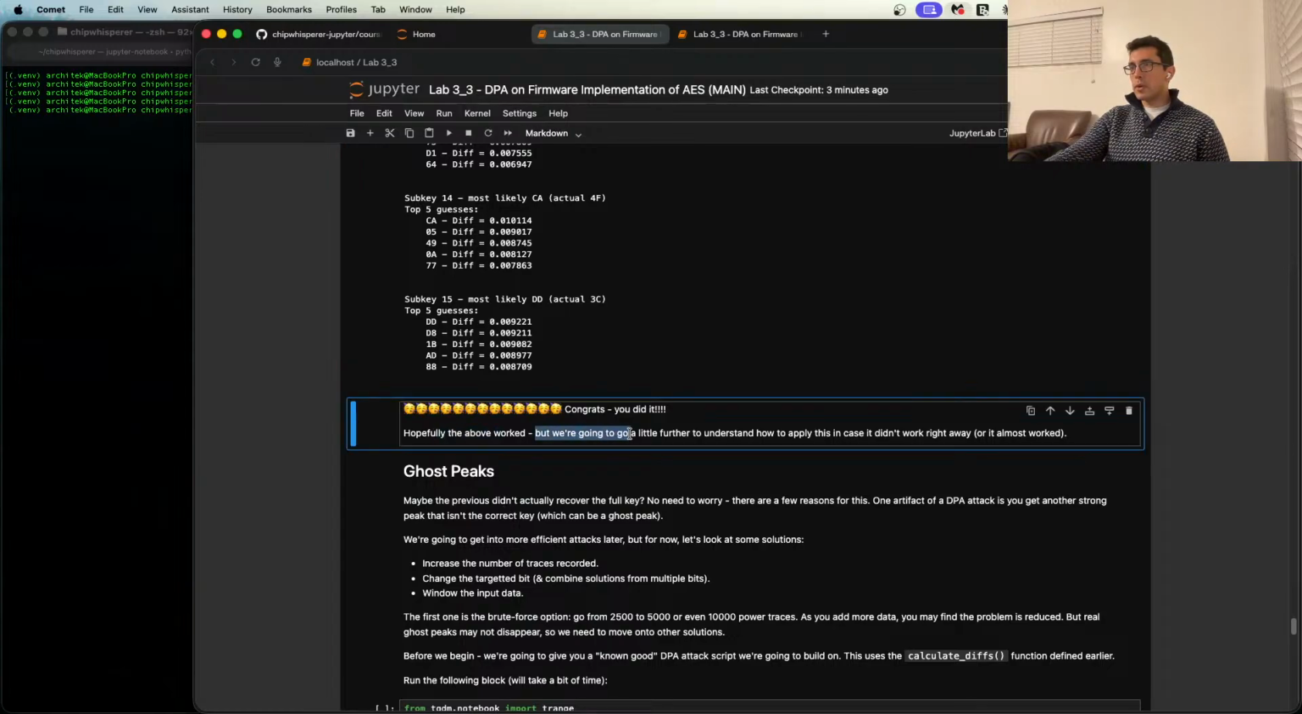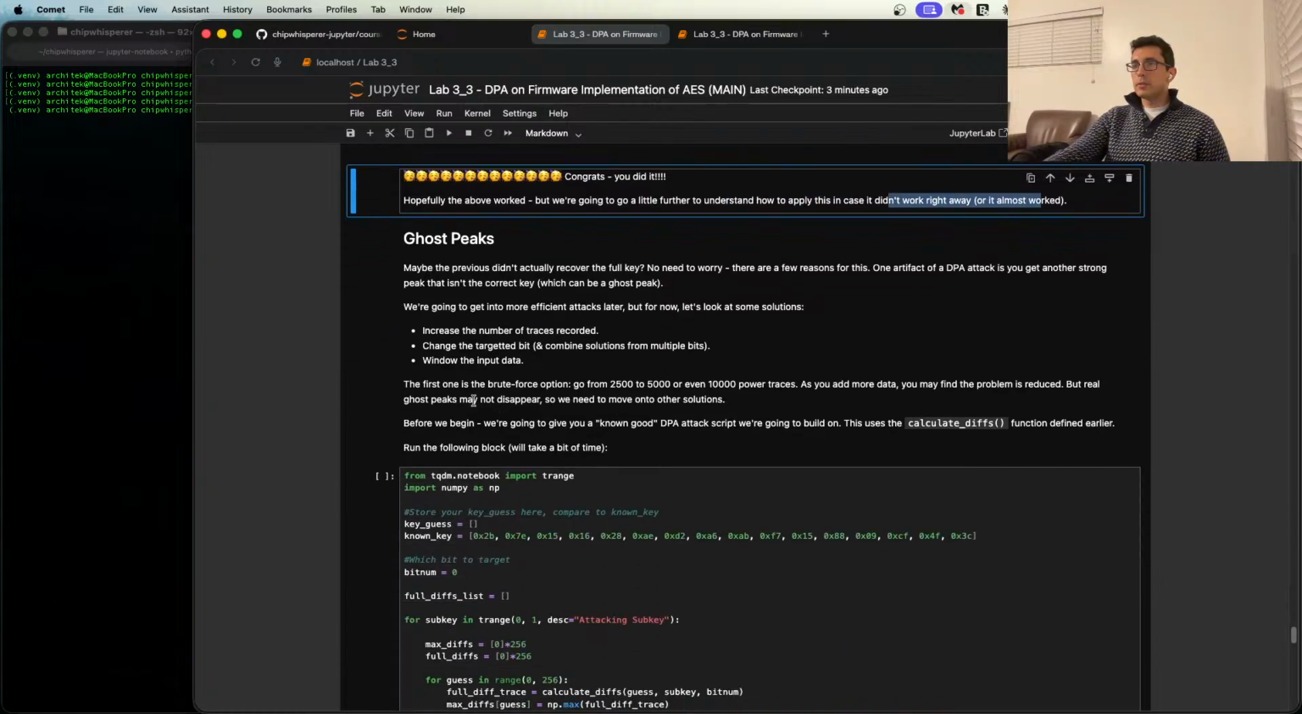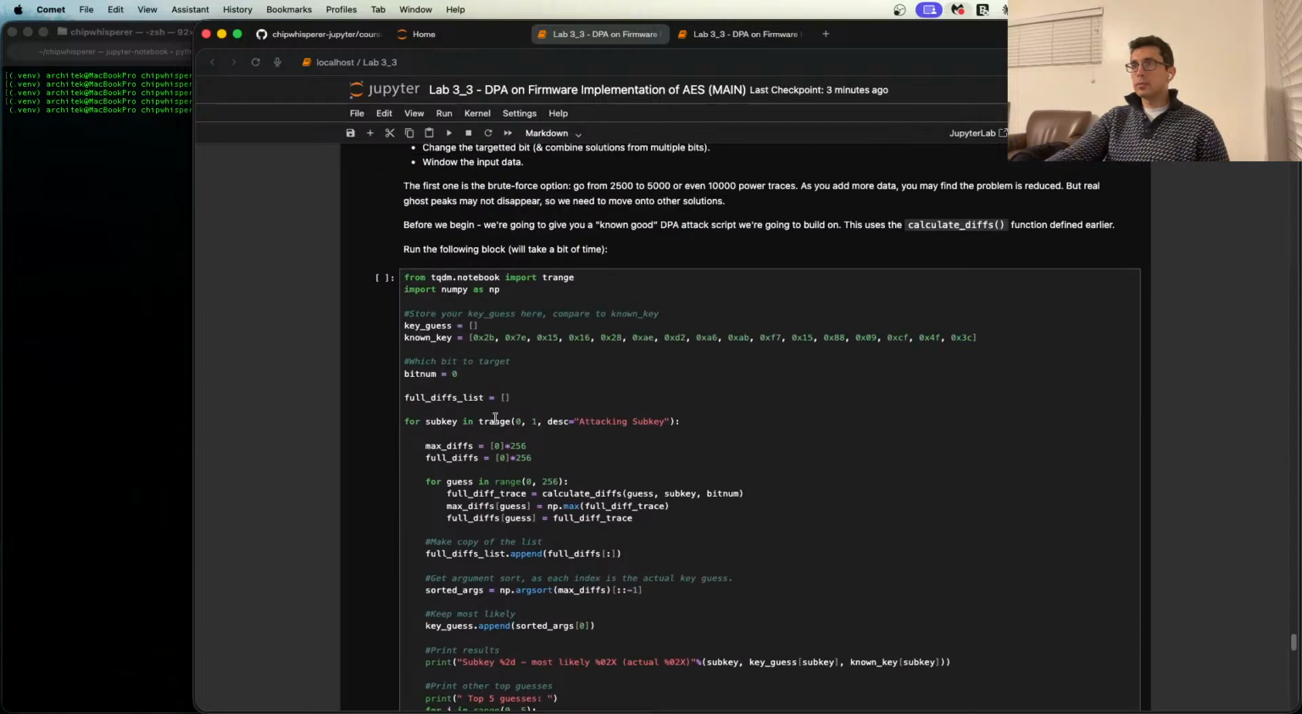Hopefully the above worked. We're now going a little further to understand how to apply this in case it didn't work right away. Run the following block. It will take a bit of time.